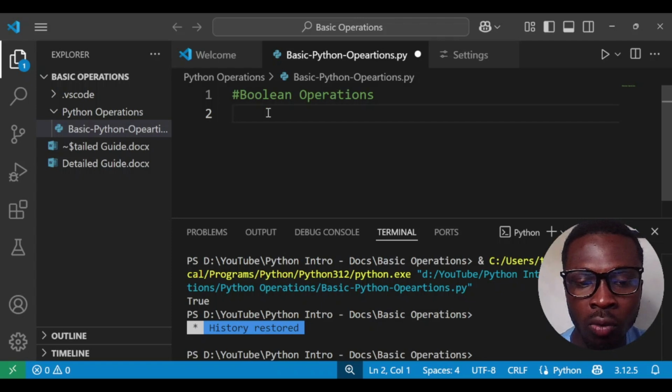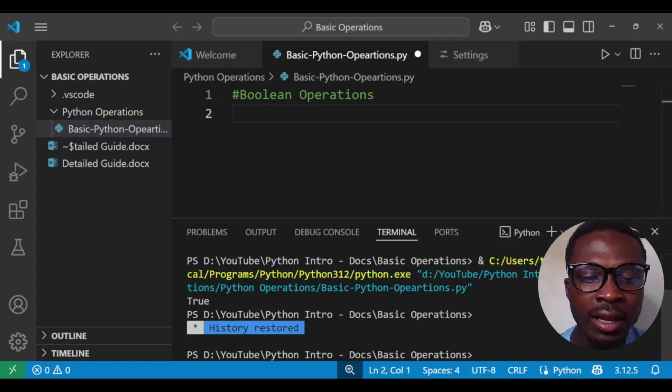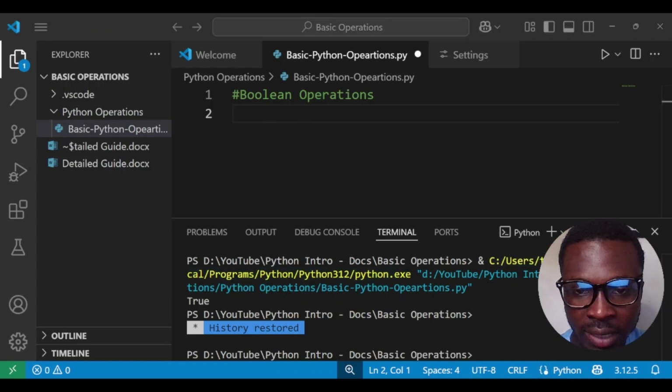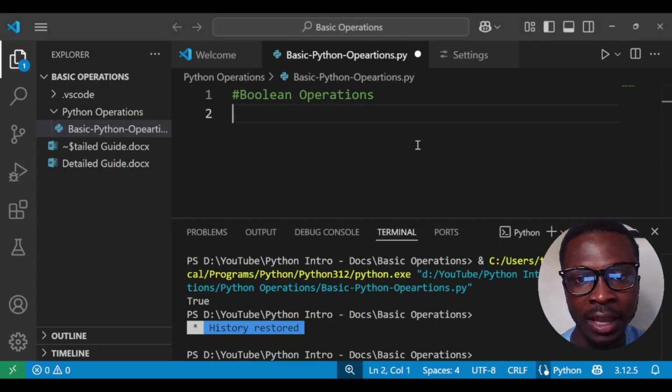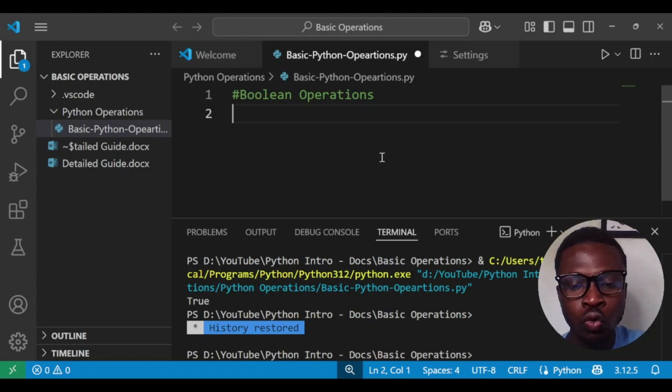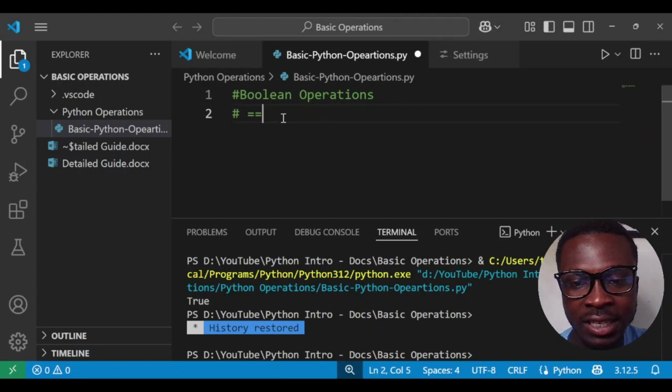So let's get the ball rolling with the first operator that I'll be talking about, the equal to operator. The equal to is written like this. It checks if two values are the same.